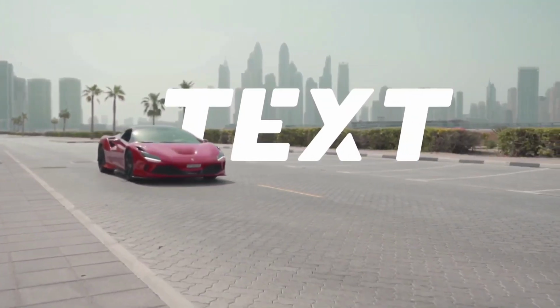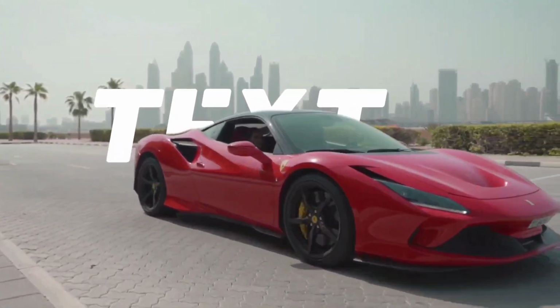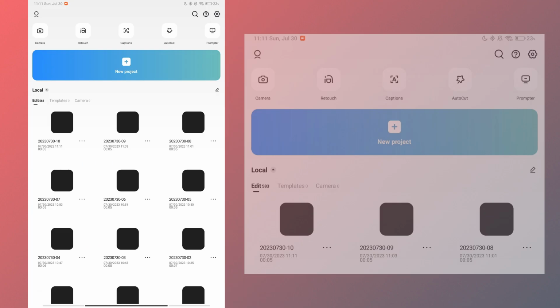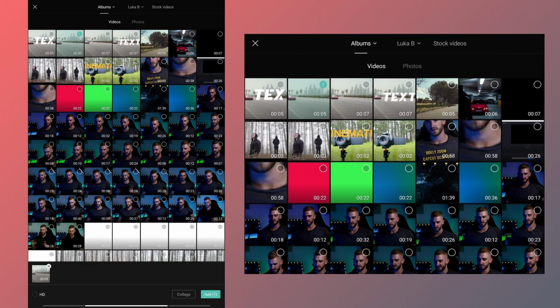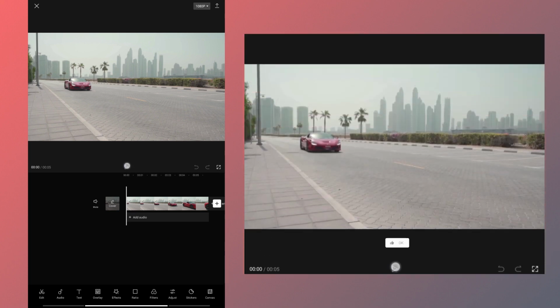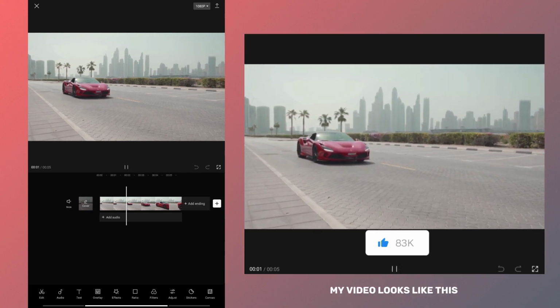Let me show you how to add text behind moving objects in CapCut. First, open CapCut, tap on the new project and select your video. Before editing, my video looks like this.